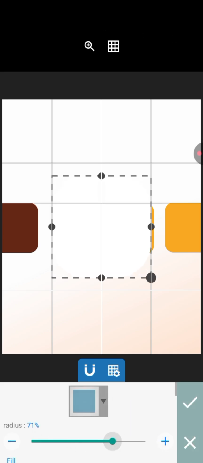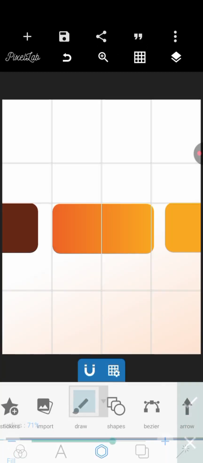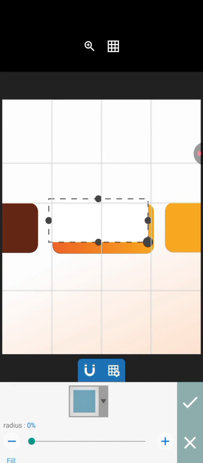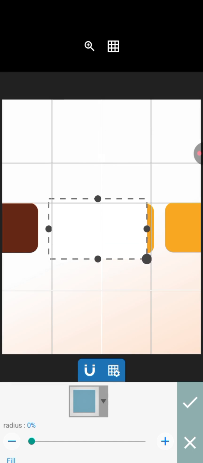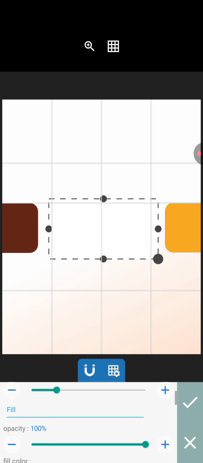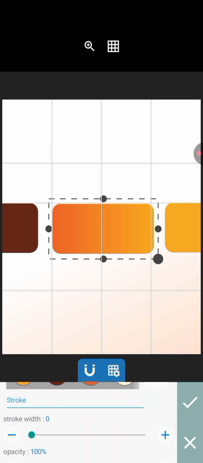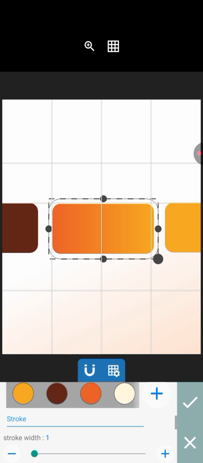Let's go to shape. Now pay attention to this. Make sure that this, our second shape now, is not bigger than the second one again. You can just reduce the opacity to see what you are doing, and then go to stroke. The stroke width should be 1.